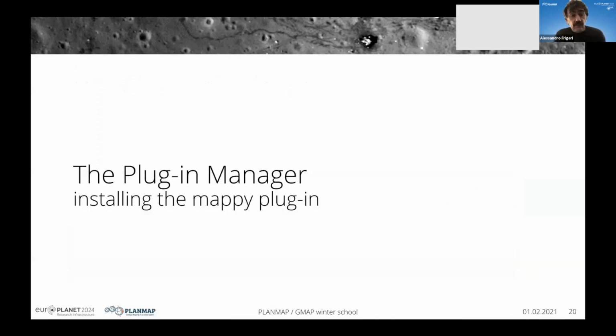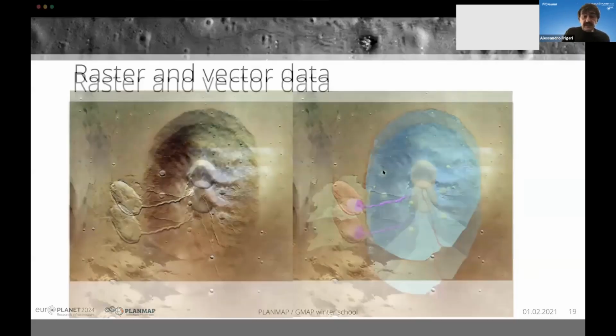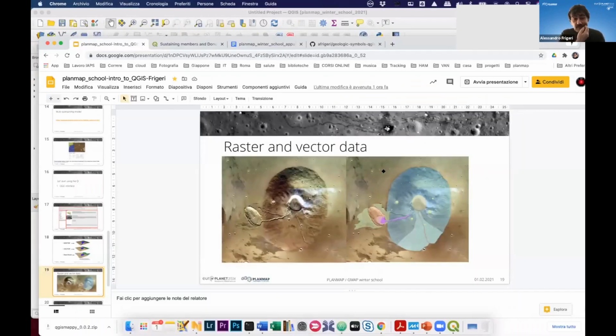Okay, at this point, I will leave the stage to Riccardo, who will tell you more about using data within QGIS. And then later on, we will see how to install plugins and how to prepare QGIS for planetary mapping. So Riccardo, the stage is yours.